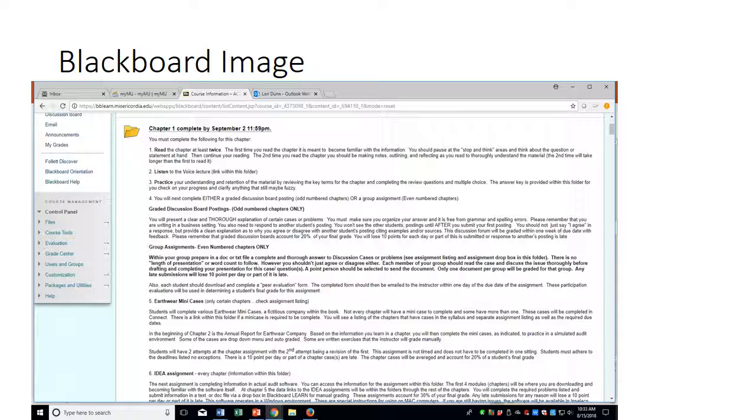So it isn't text message language. You aren't talking to your buddy. This is an official business document. This is an accounting course. You are writing in a business setting. You will be graded on how you present yourself in that respect and how you respond to another student's posting. You won't see any other students posting until after you submitted your first posting.